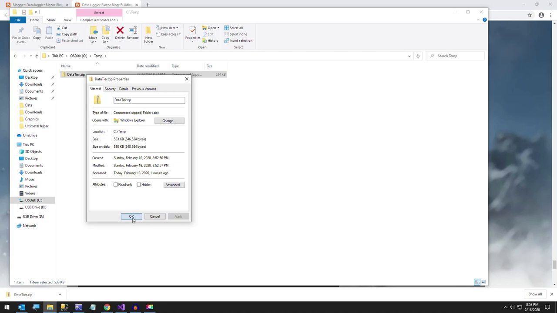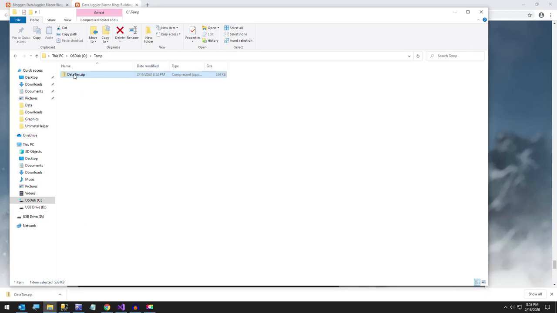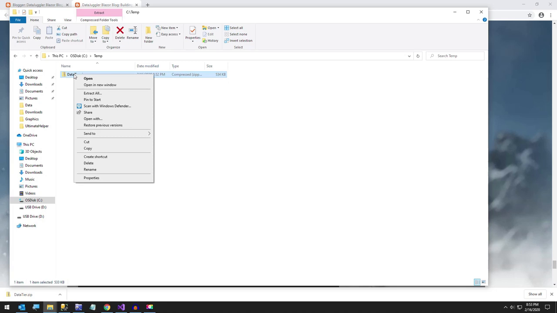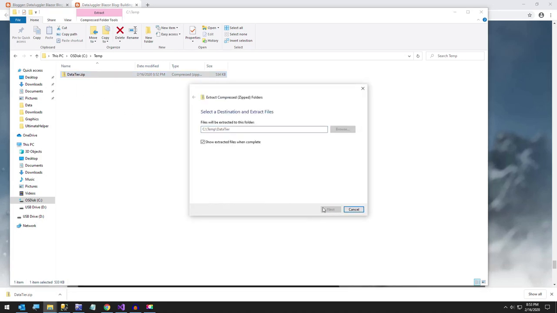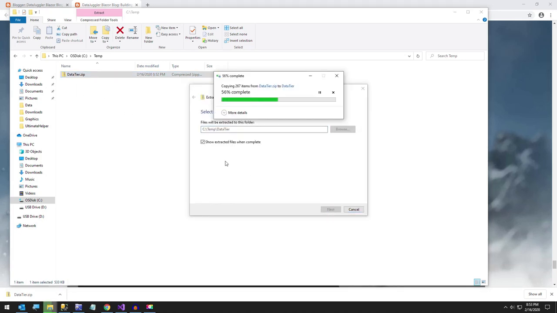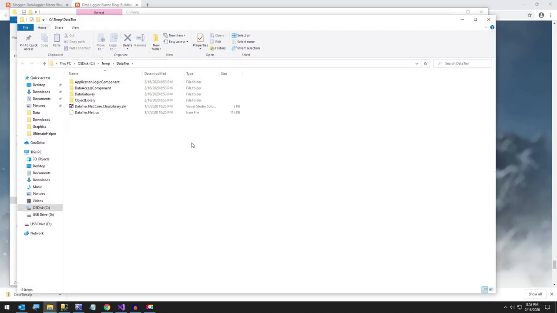What that's going to do is, when you download a file from the web, Visual Studio doesn't want to run it, or it gives you a prompt for everything. So by doing that, we won't get that, hopefully. I'm going to hit extract all, and I'll just create it right here. I'll give that just a second to extract.